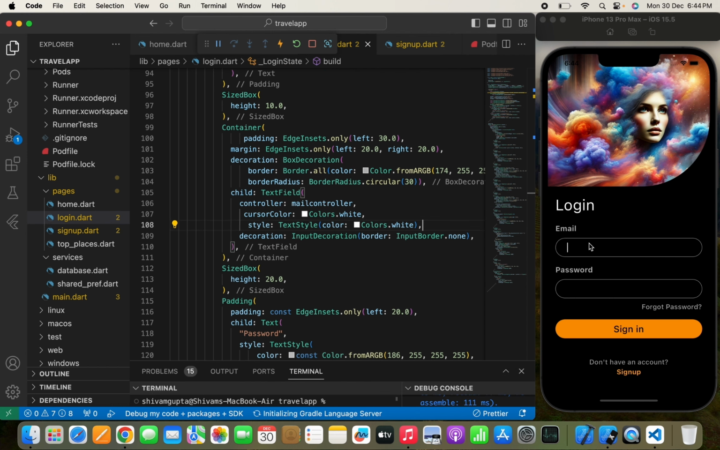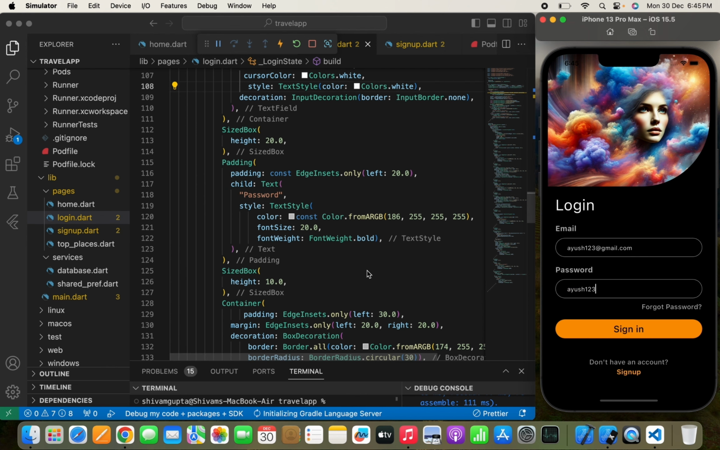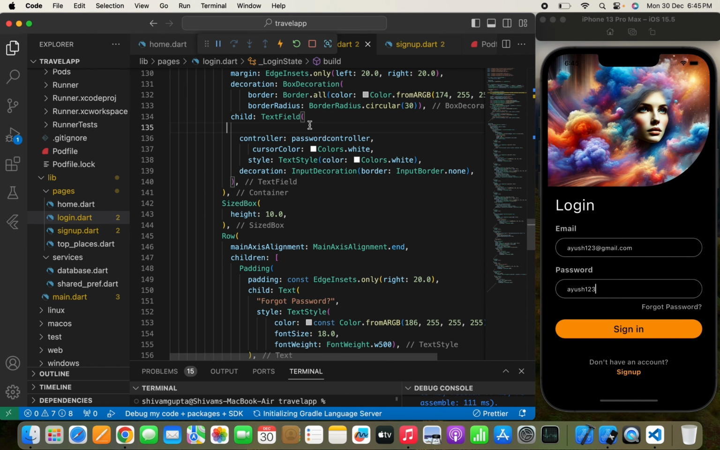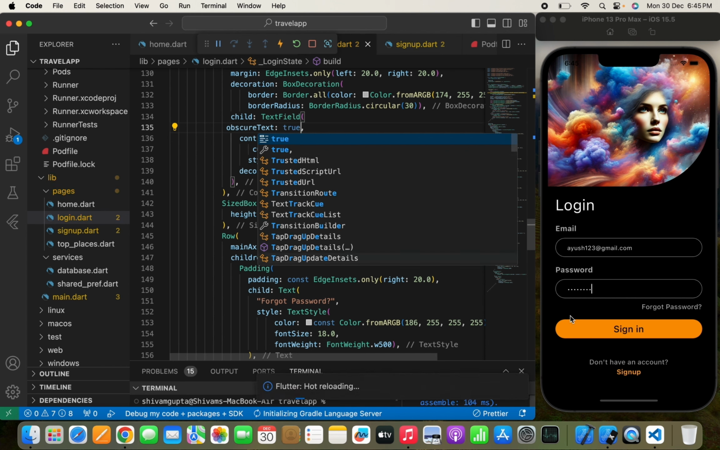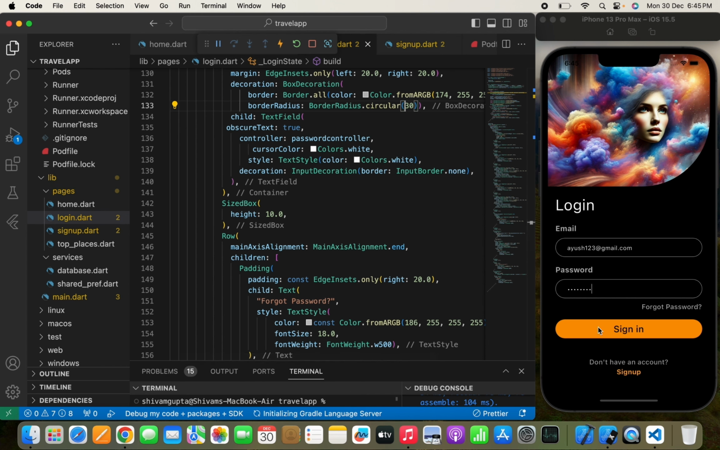Yeah, so here it is done. Now I will use the same ID. So what was the ID? Did I forget? No, I remembered. I will write user123@gmail.com, and the password. Now you will see that the password is not in dotted form. You can simply pass obscureText to true, and it will secure the text in a dotted form. Now I'll simply click this sign in button, and let's see.